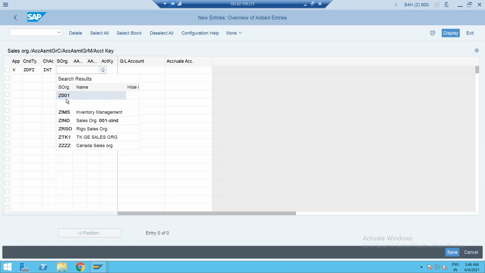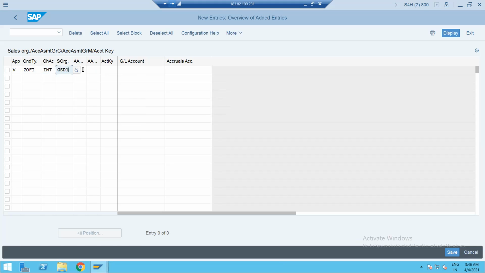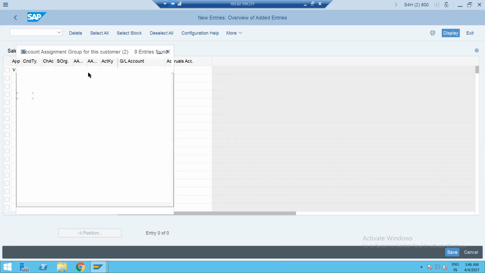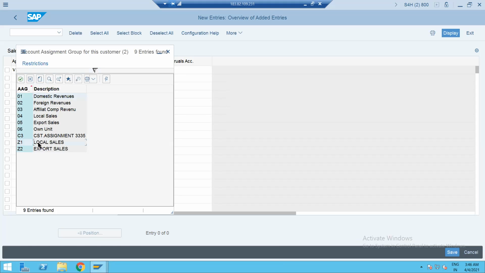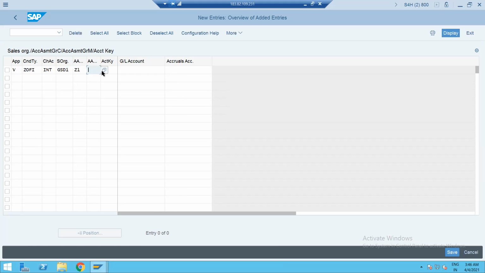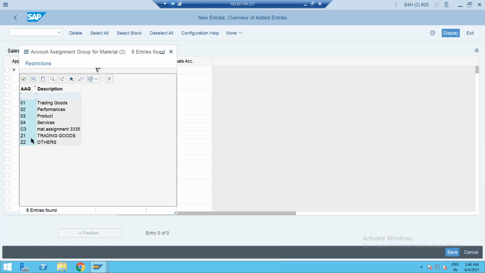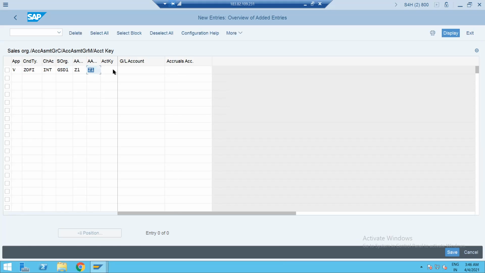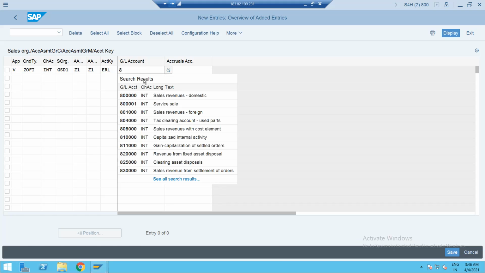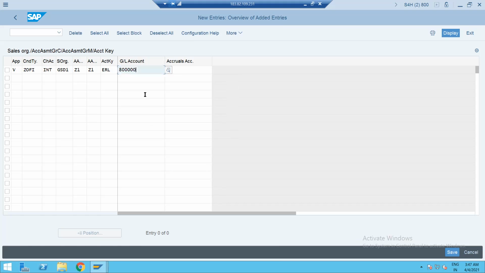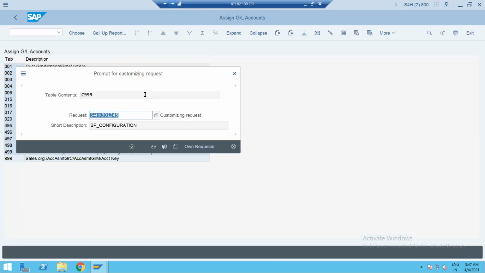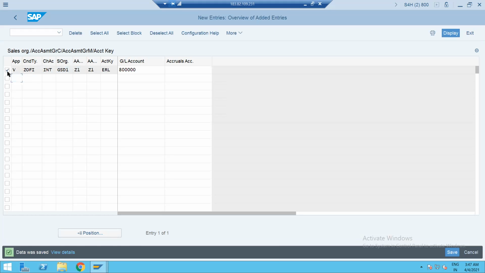And your sales organization is... what is this? Not this one. Escape. Domestic. And my account key is local for G1, local sales. So trading goods for customer account assignment category and ERL. And for the GL account, I'm just trying to choose this one, sales domestic revenues. Okay, let's save this.